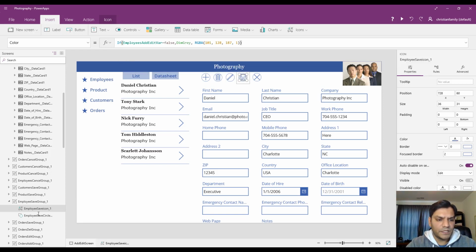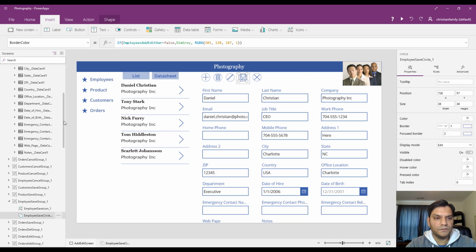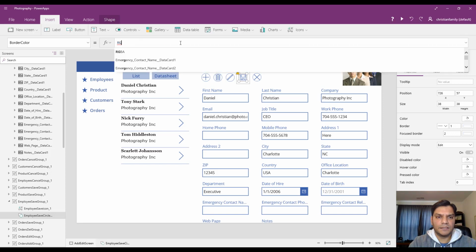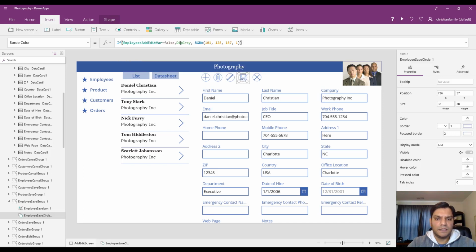Okay, so that worked. And then on the save circle, we need to go to the border color. All right, so we're already there. Just delete that. Okay, so that takes care of that.